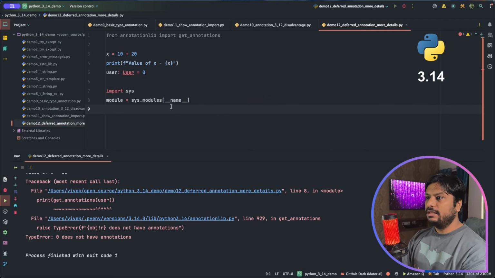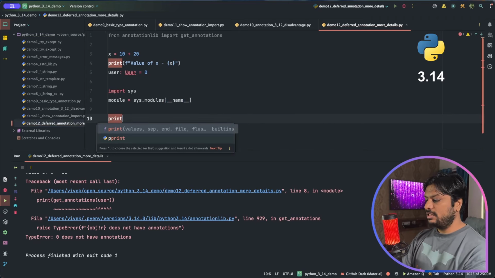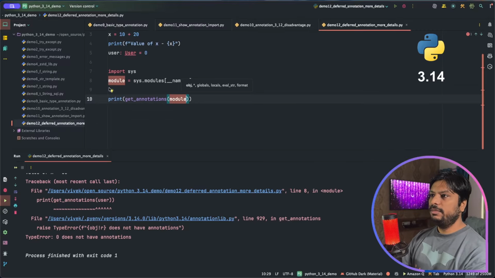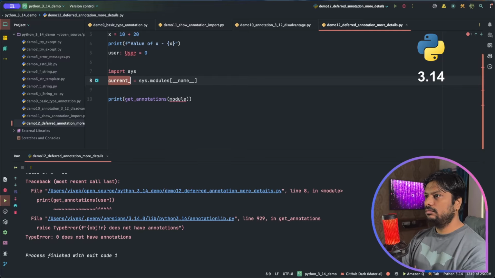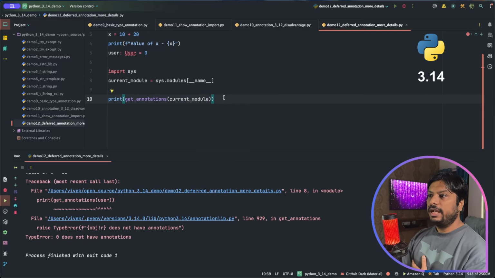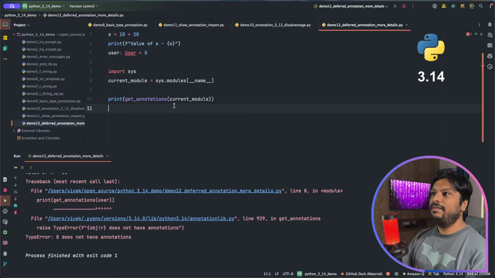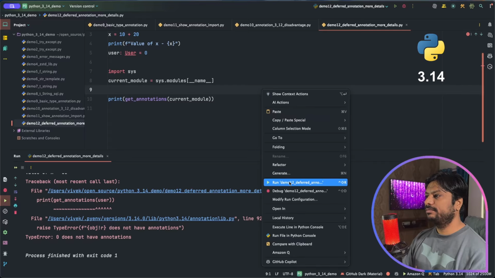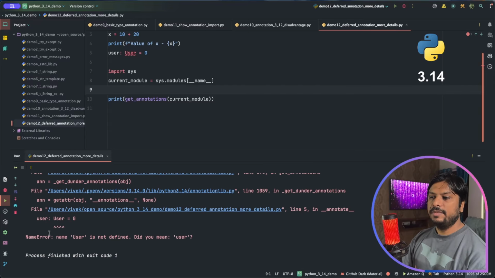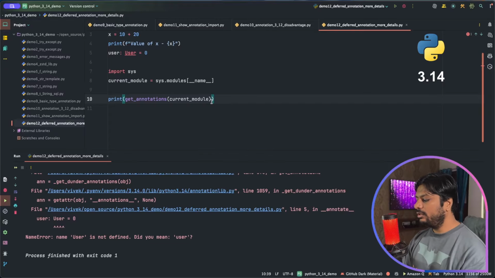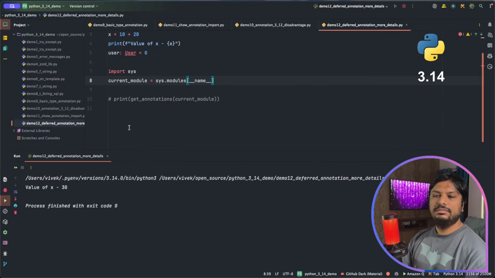And now I can pass this module to the get annotations method. Let me rename it to current module. Now I can pass it to get annotations, and then get annotations will validate this entire module, and it will say, okay, this user type is not present. So now we are getting the expected error saying that user is not defined. Do you mean user? But if I do not do this validation, then there is no error.